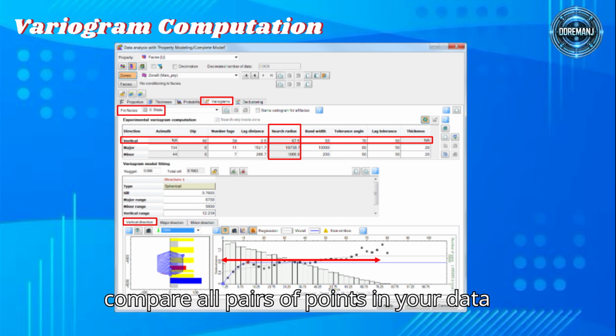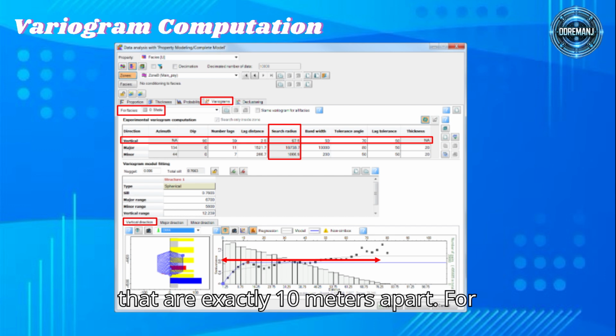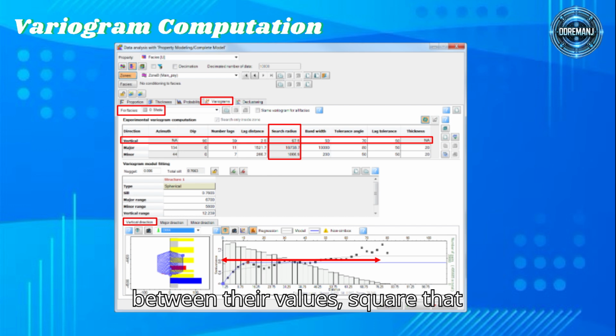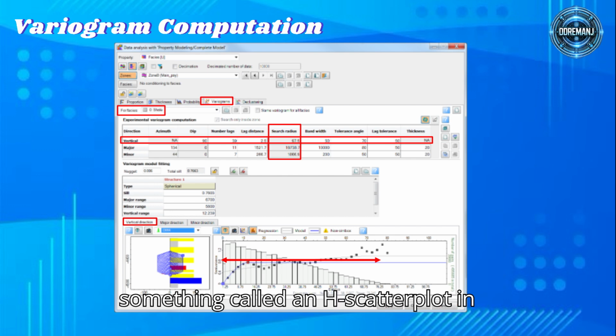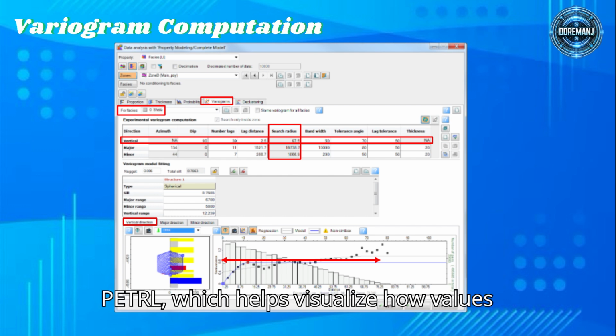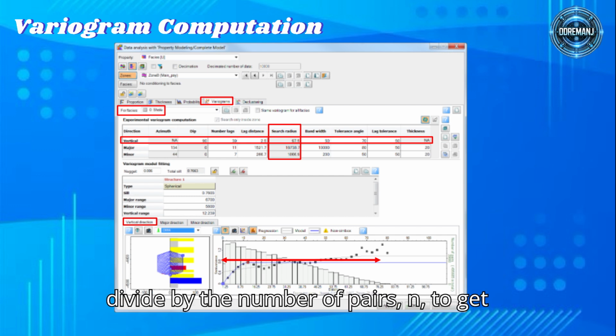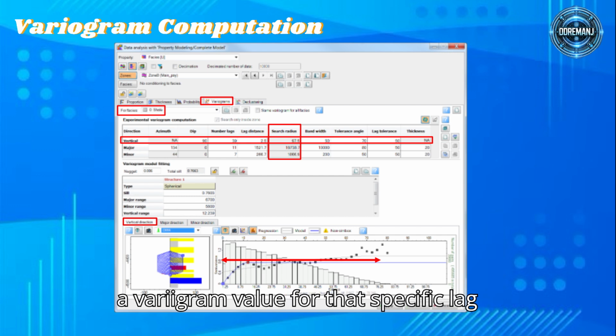Now, you will compare all pairs of points in your data that are exactly 10 meters apart. For each pair, you calculate the difference between their values, square that difference, and then start collecting these results. You plot them using something called an H-scatterplot in Petrel, which helps visualize how values change with distance. Next, you sum up all these squared differences and divide by the number of pairs n to get a variogram value for that specific lag distance.